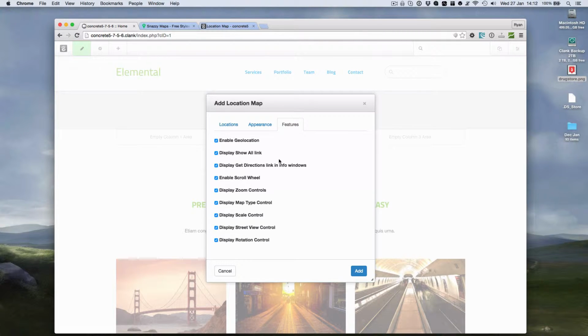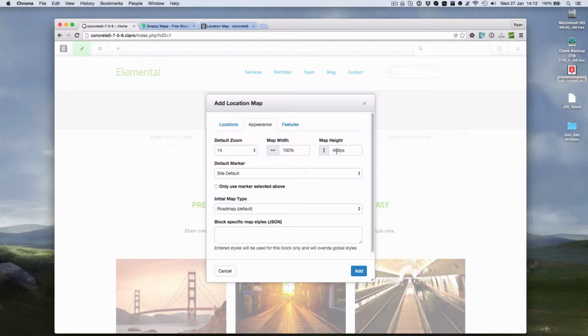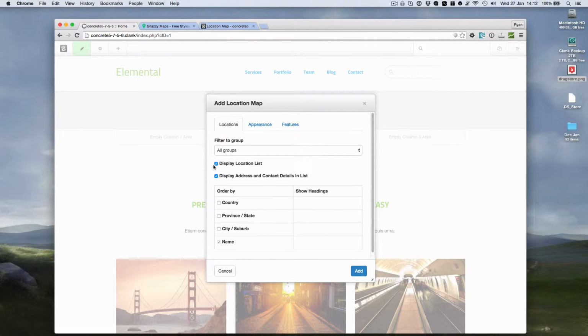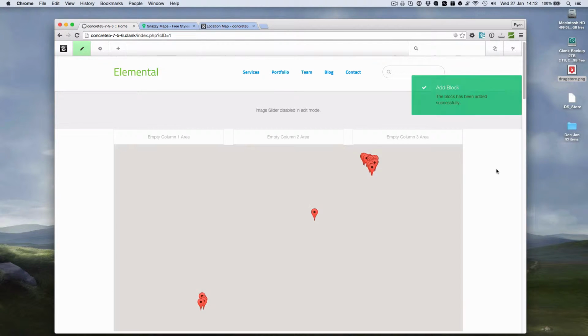So it might be showing the scroll, the zoom controls, or turning off the scroll wheel. So those have been exposed. We've also got things like the map height, which you'd expect. I might just change this to make it a little bit bigger. We can change what map style is shown, and we can also do some sorting, which I'll talk about in a sec. So let's add this one with the defaults.